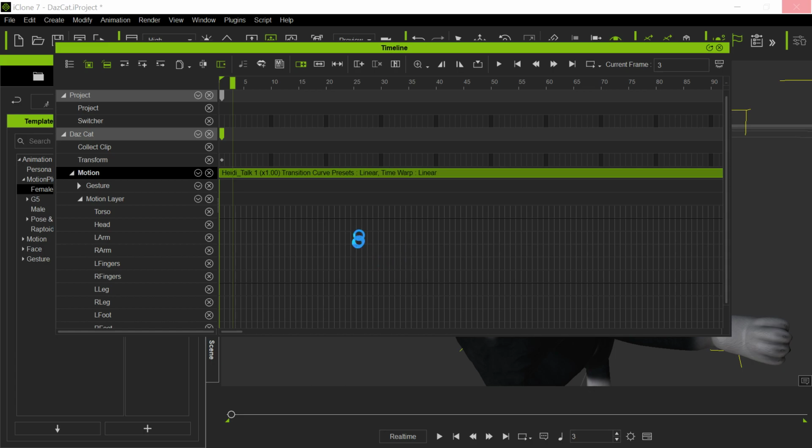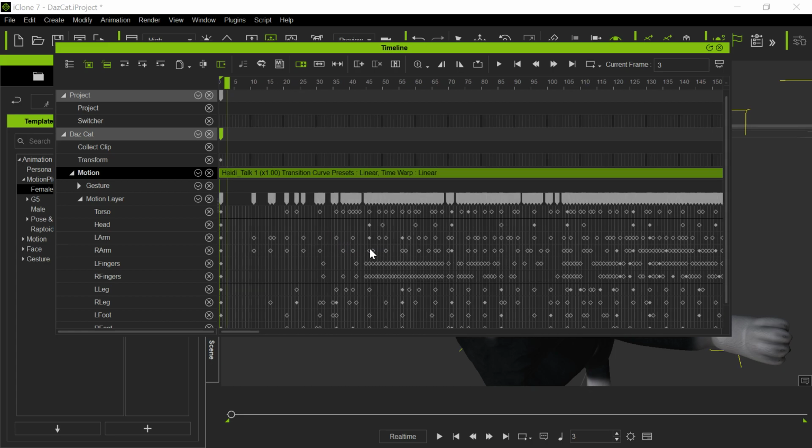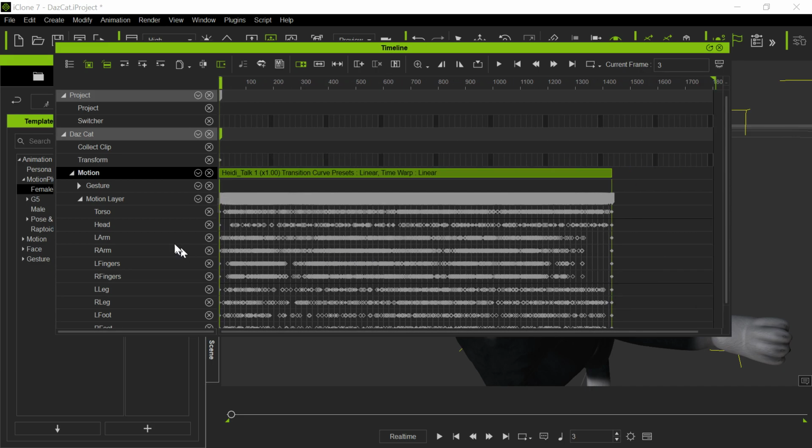So here we go. It has to sample all that data. Sometimes it's a little annoying how long it takes to do this. And there we go. Okay, so now what we want to do is take the torso, for example, and delete all that information. That takes a little while, but it doesn't take too long.